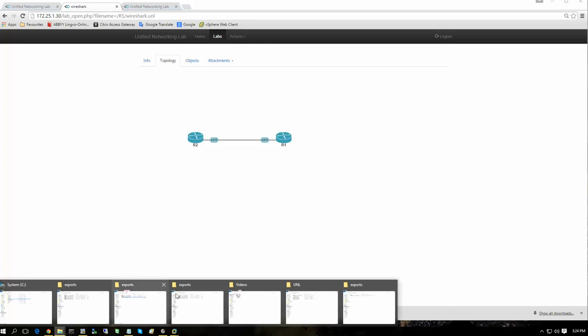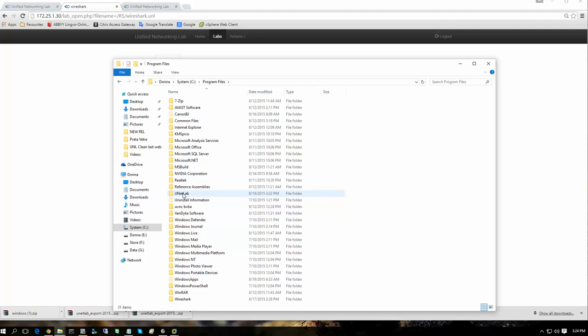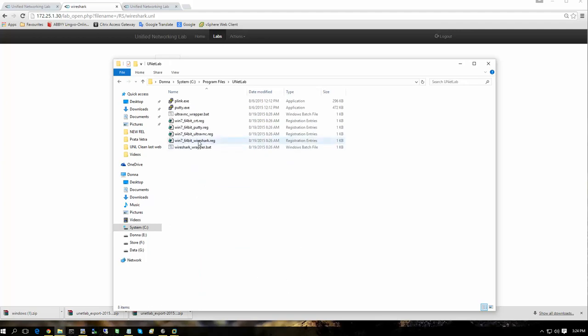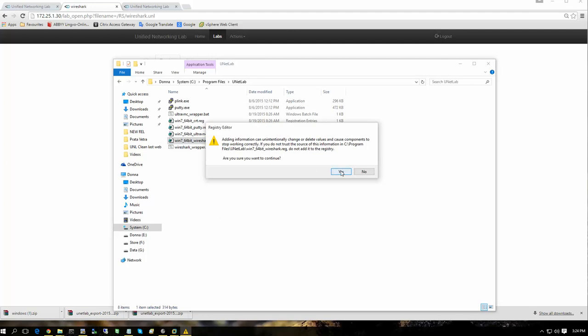I forgot one thing. Let's go back to the UNL folder. After you install it and copy the Unified Networking Lab, don't forget to run this Wireshark reg file. It should be installed on your machine. All right. Yes, I'm continuing.